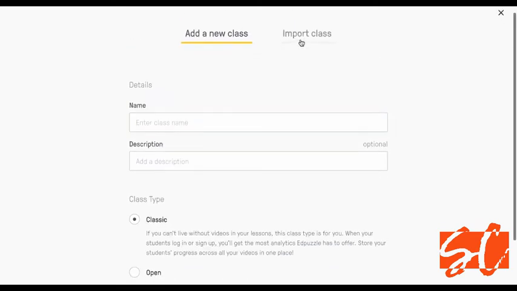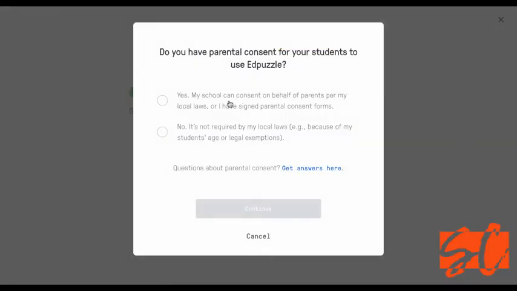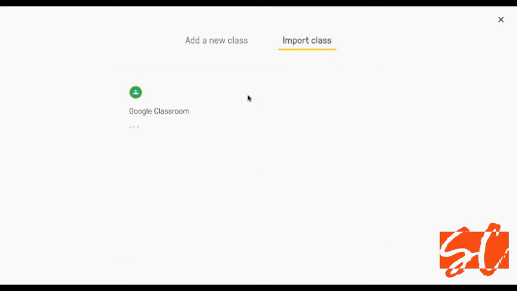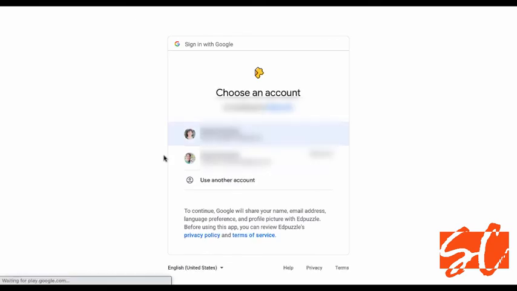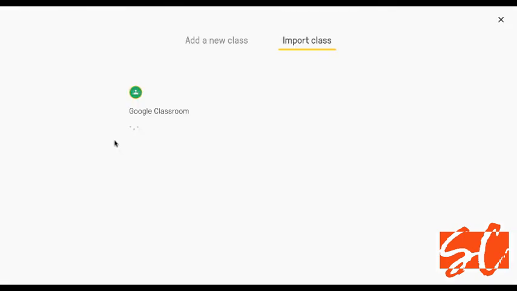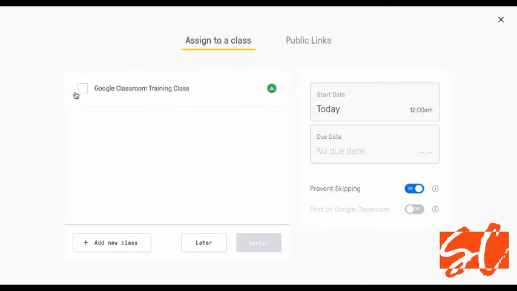And you can either create a class right here or you can also import a class through Google Classroom. So if I click import into Google Classroom, then I can add a new class. I've imported, coming into here. I have to basically give EdPuzzle permission to communicate with my Google Classroom. And then once the communication link is selected, then it's going to give me a list of all my classes that I can choose from. And so I can choose my class that I want it to go into. I want it to go to this class.